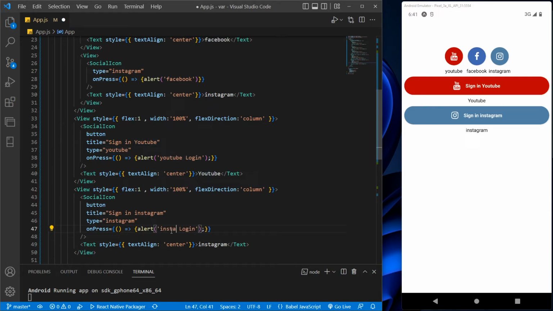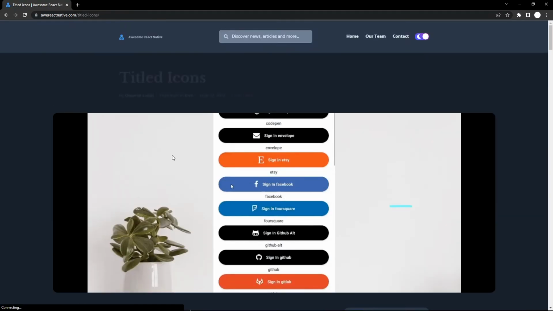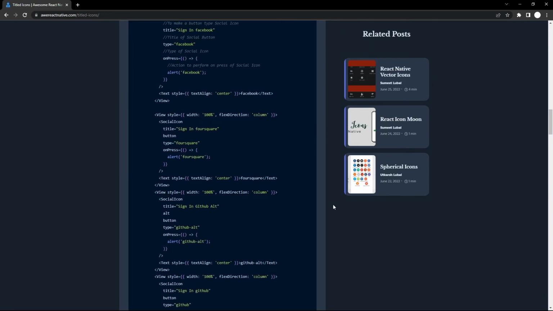So that's it guys. Make sure to check out the site. It has the direct source code and installation process which will help you to build React Native apps.